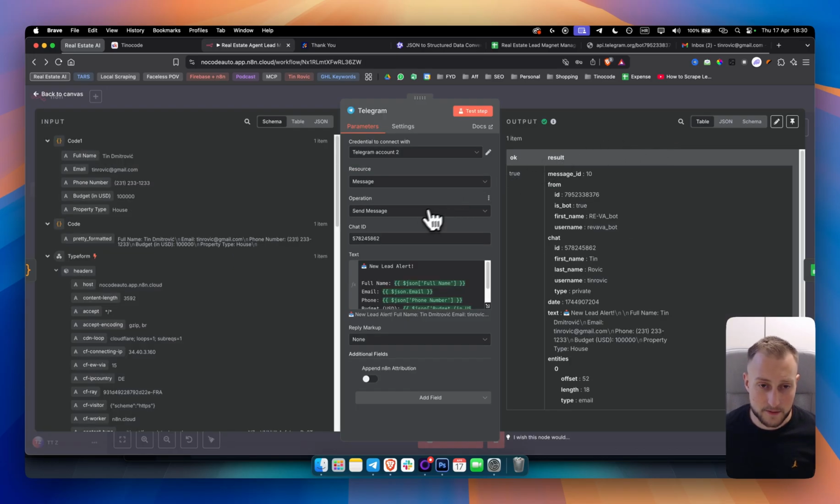Once you paste this right here, you want to also enter a chat ID. Now, I didn't know what my chat ID was, and I was not really familiar with the Telegram node because I was using it for the second time.